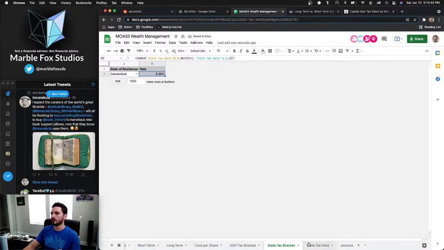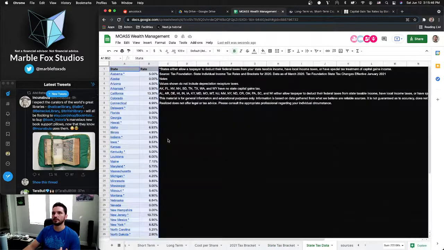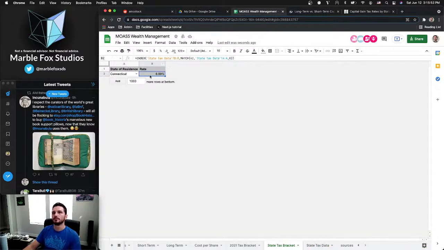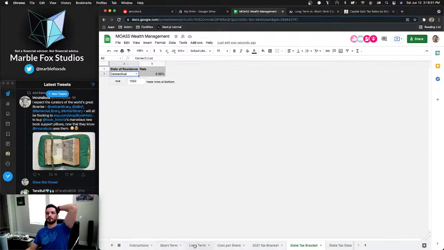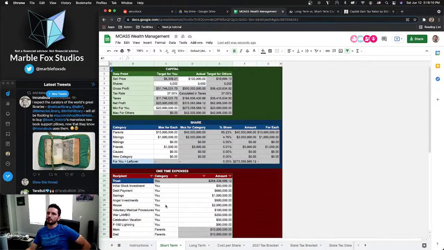there it is. Let's check it for accuracy. So Connecticut is selected, 6.99%, state tax data, we find Connecticut, 6.99%. There you go. All right, so now we can get cooking here with this. We can actually plug this into the short-term and long-term sheets now. So let's see. So with the short-term sheet, we have our tax rate.